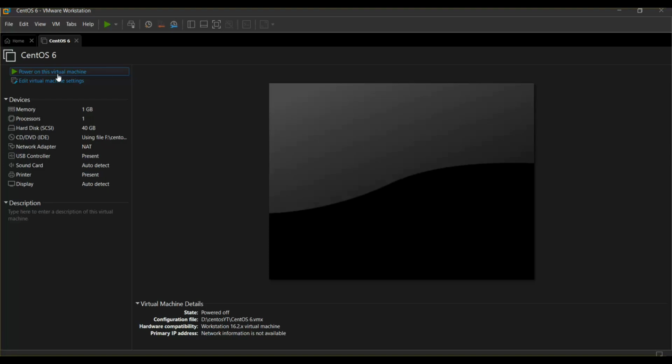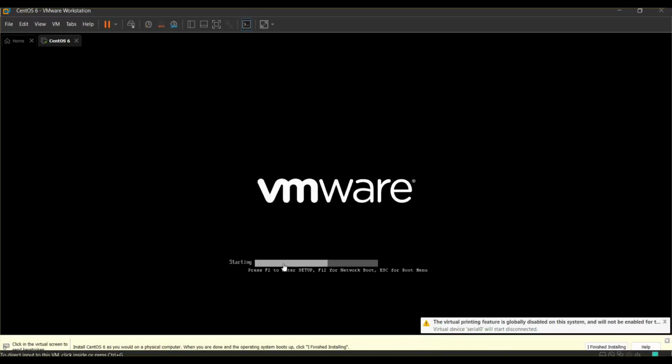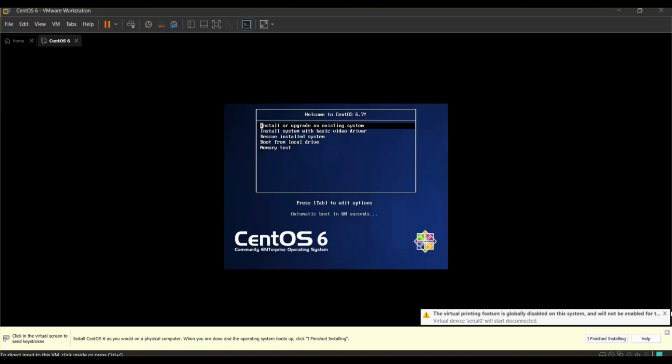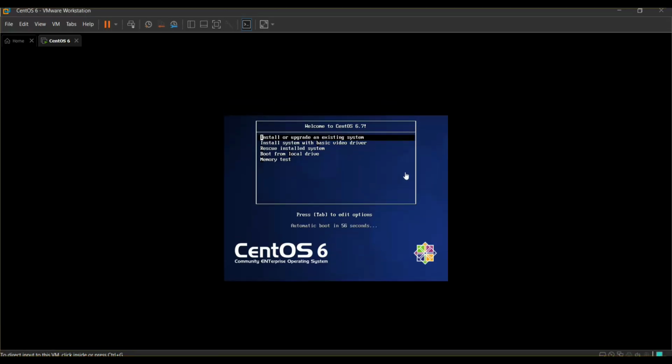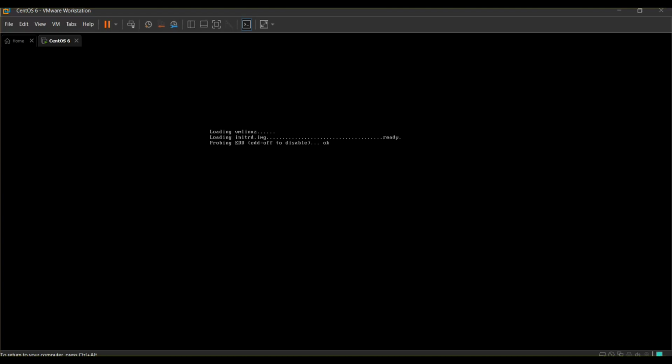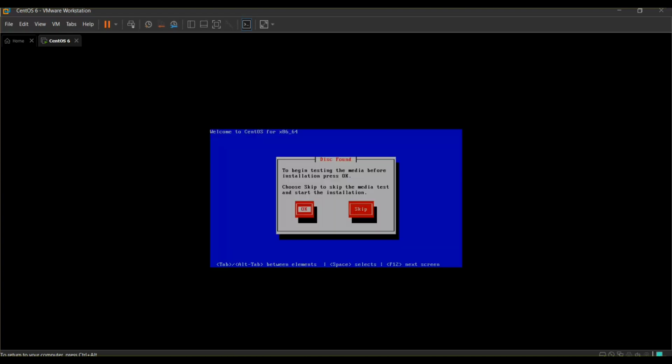So it is asking for administrator rights. Press S here. Now click on install or upgrade an existing system. Those who want the ISO image file, you can comment to me, so I will give you the ISO link.